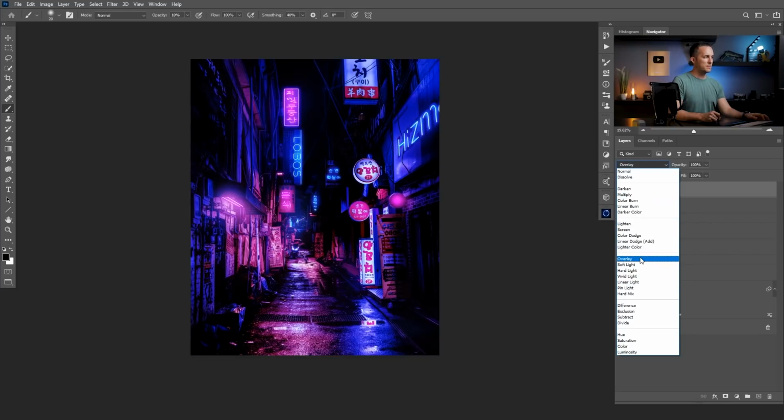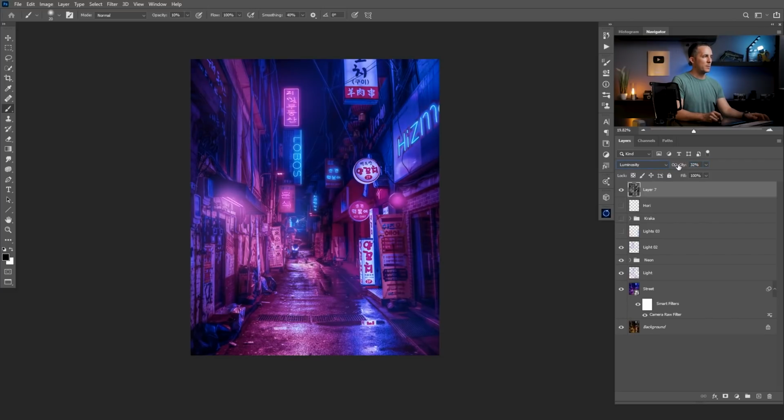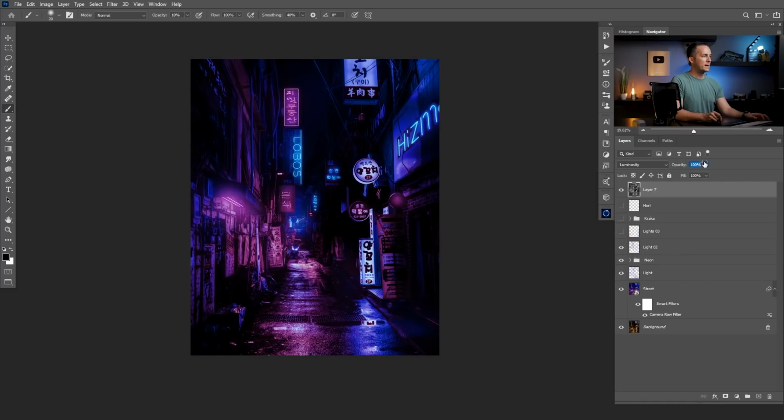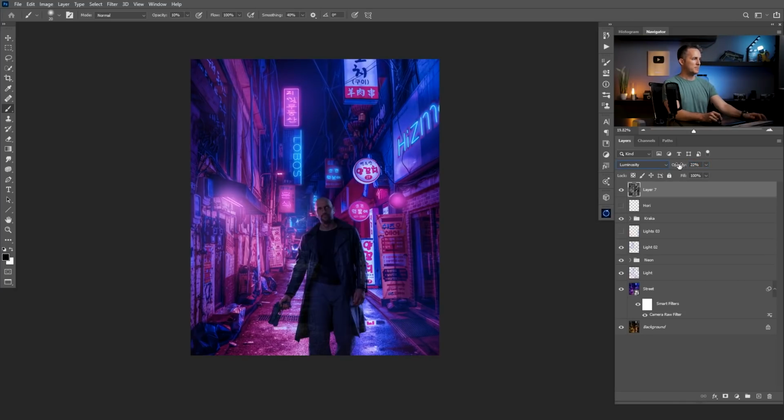and I just want to go here and play with this. Maybe an overlay, maybe actually I want to go in luminosity and just lower the opacity. So with this we can control some really cool things here, guys. So something like that. Go back with the model. Yeah, that's much better.